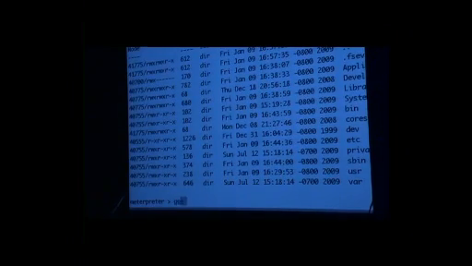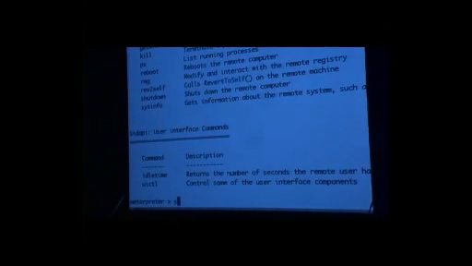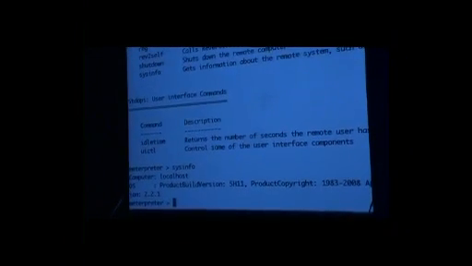Let's see. I think there's one like this. What is it? It's sysinfo. This tells me the version, it's 2.2.1, blah, blah, blah. I think that's about all the commands I want to show you. But anyway, it's pretty cool. And this is Meterpreter on iPhone.